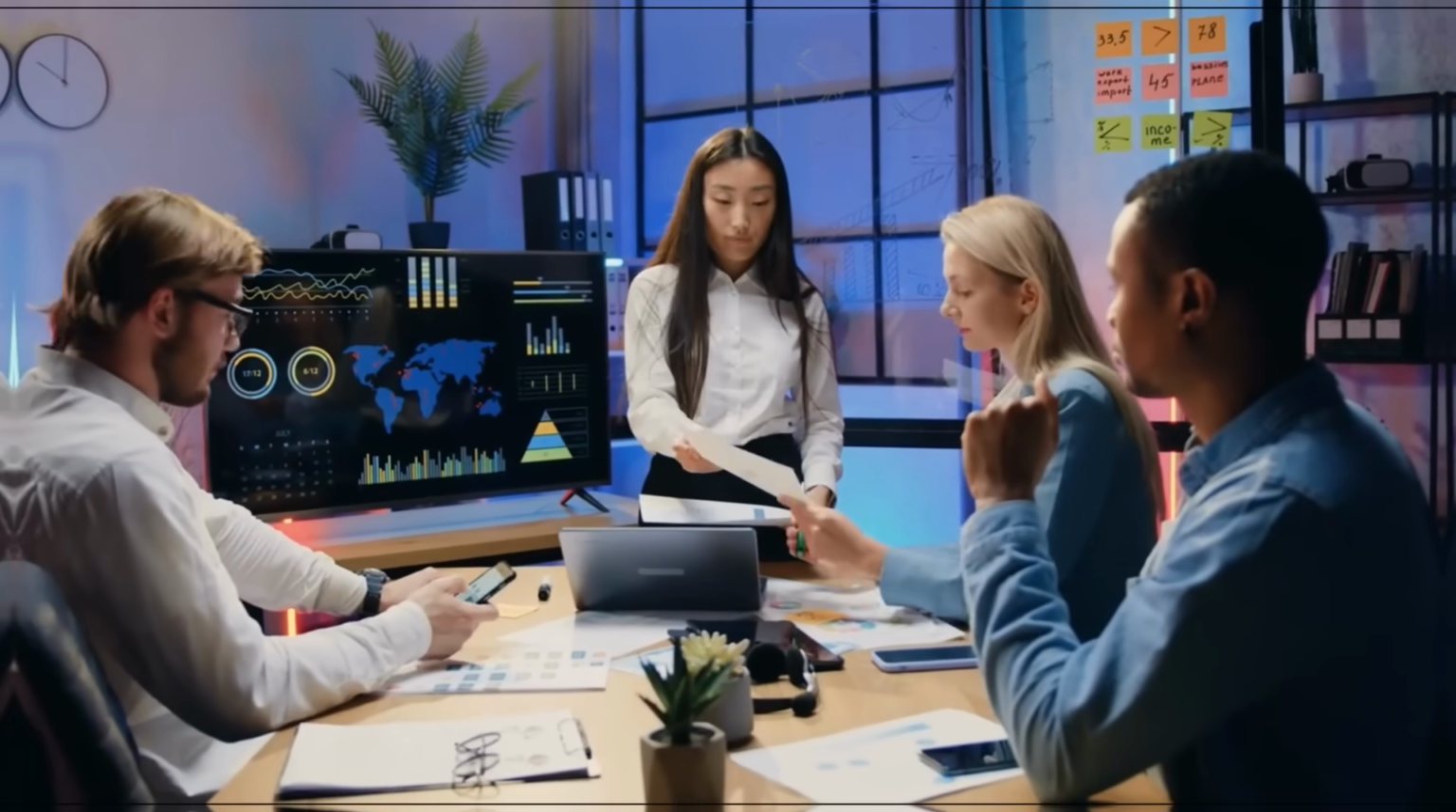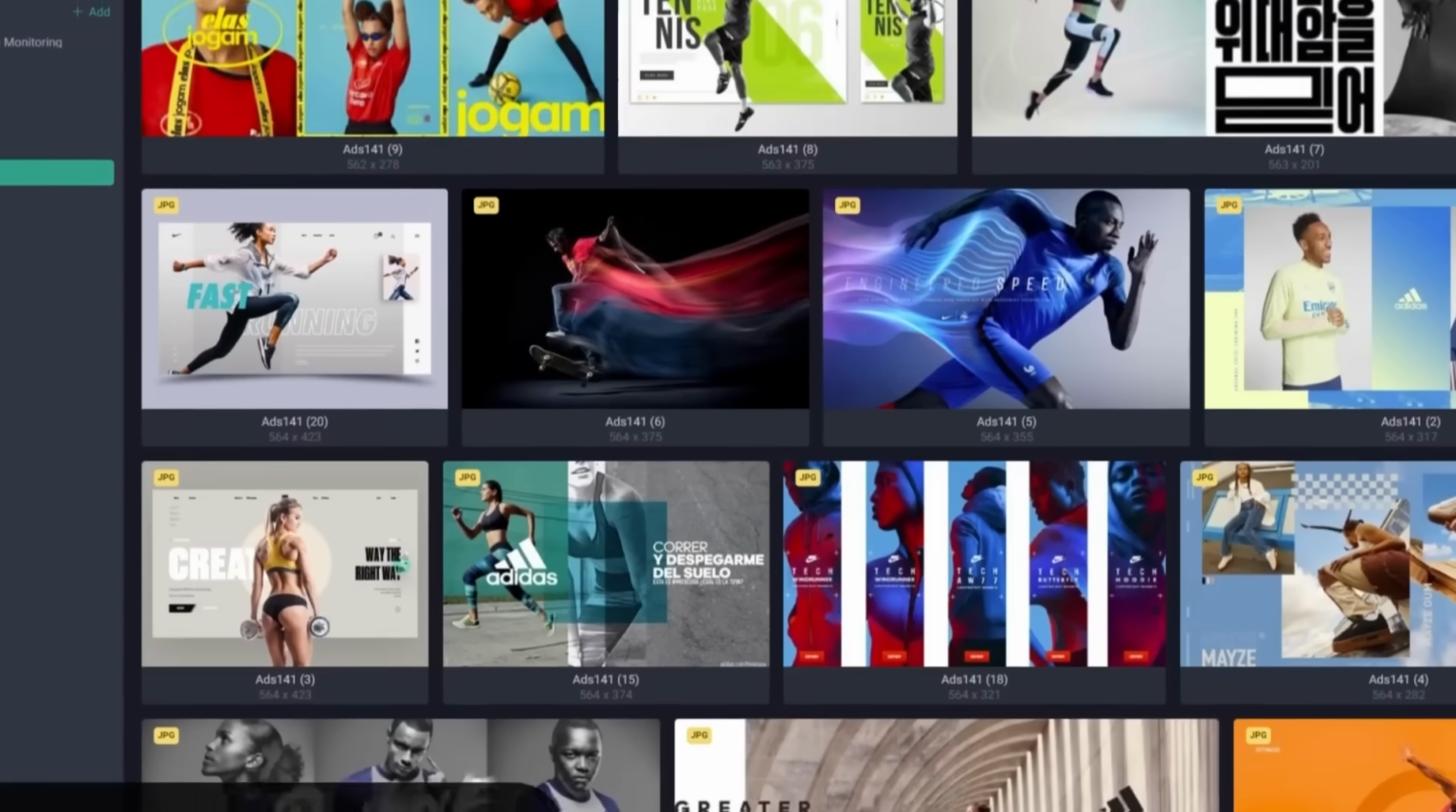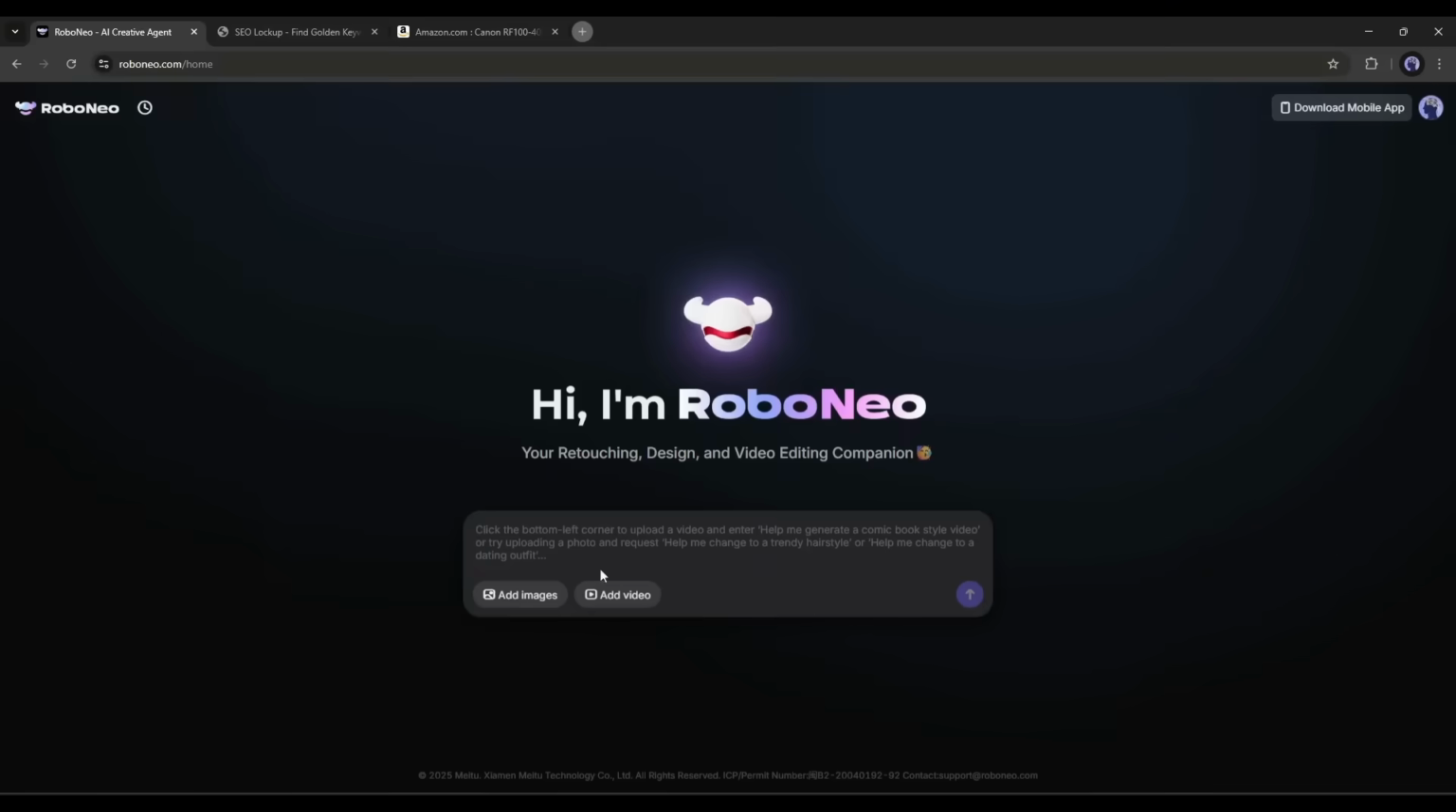Okay, now imagine you are launching a new product and you need promotional content that cuts through the noise, but everything you create looks like everyone else's launch graphics. RoboNeo changes the game here. Instead of asking for a launch poster, you tell it the vibe. Create launch visuals that feel like a midnight product drop, exclusive and underground.